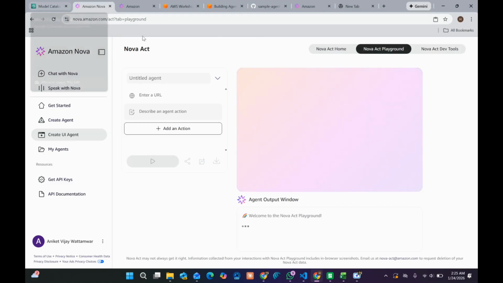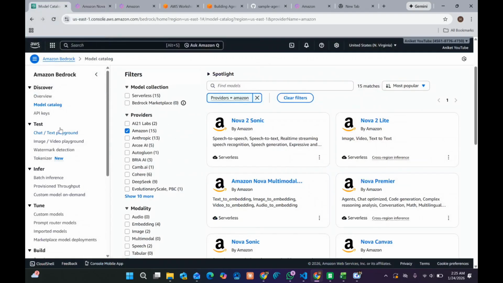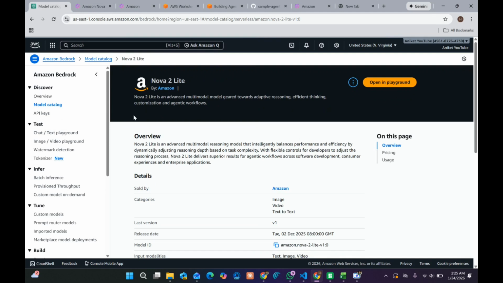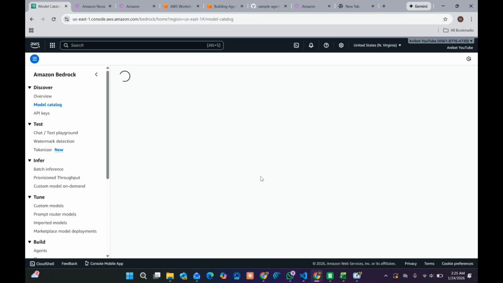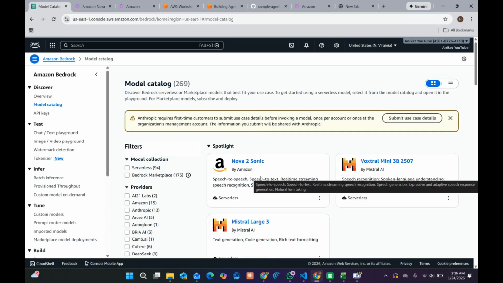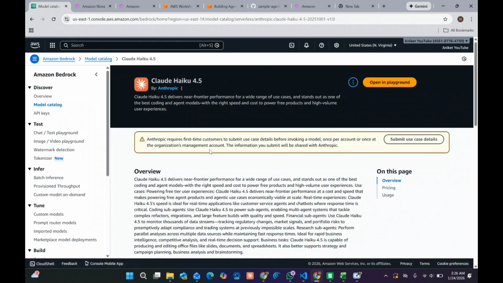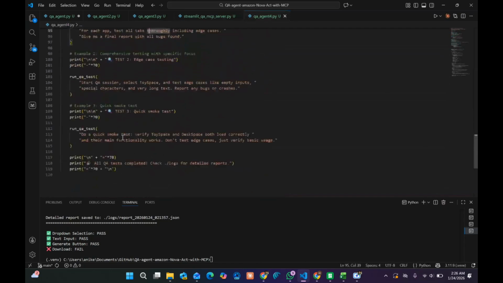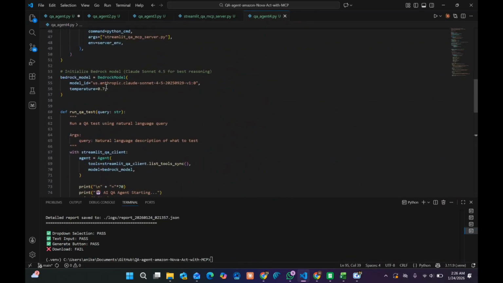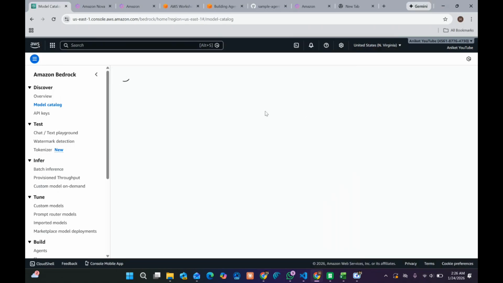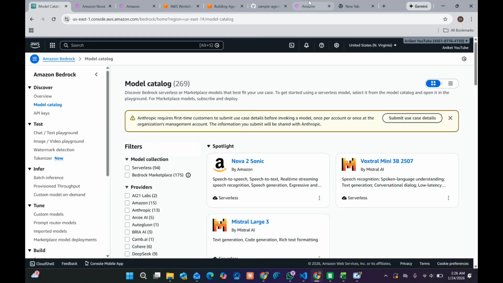There are a lot of other things. If you don't have access to the models, I think you'll have to come over here on Bedrock, go to model catalog, and just click on something. If it says that hey, you are not eligible, then you'll have to request for it. I think I did not have access for the Anthropic, but I did have access for the Llama and the Gemini ones. Anthropic requires first-time customers to submit use case details before invoking a model. So you'll have to check which one, and then just go to your code, change this particular model ID, and you're good to go. You can just start using it.